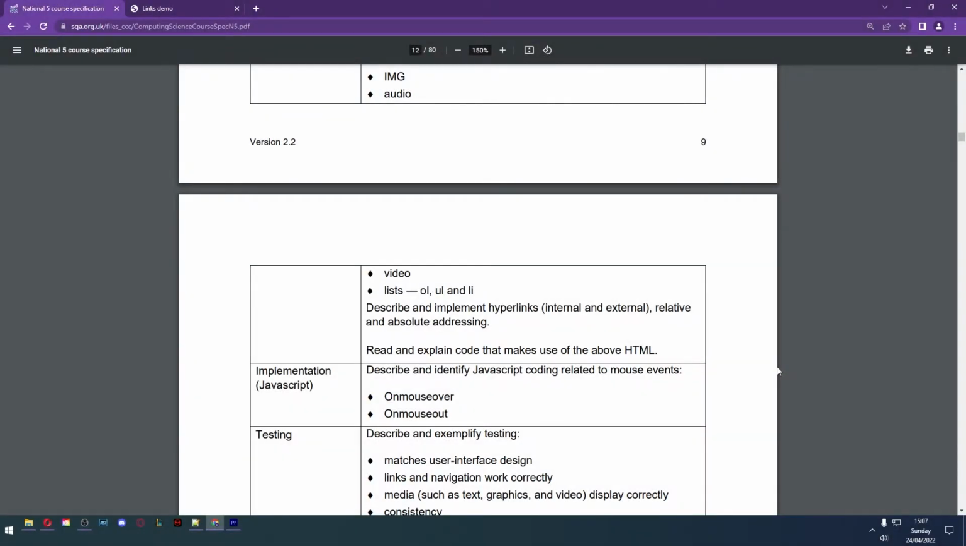Hello and welcome to Lesson 15 of National 5 Computing Science Web Design and Development. Today we're looking at describe and implement hyperlinks, internal and external, relative and absolute addressing.